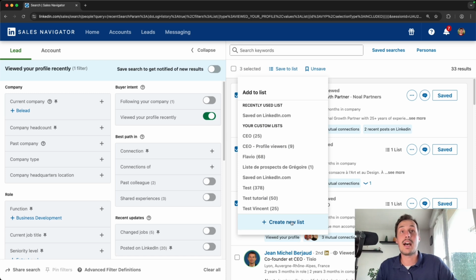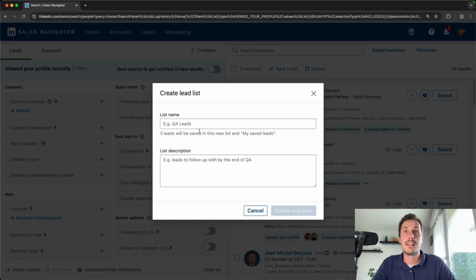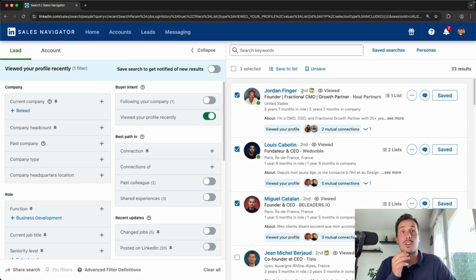And here I have to create a new list because here we are no longer working on the account filters, but we are working on the lead filters. So I have to click here on create new list. And then I write blacklist, then competitors or clients. And then I click on create and save. And then Jordan, Louis, and Miguel are currently in my list blacklist.